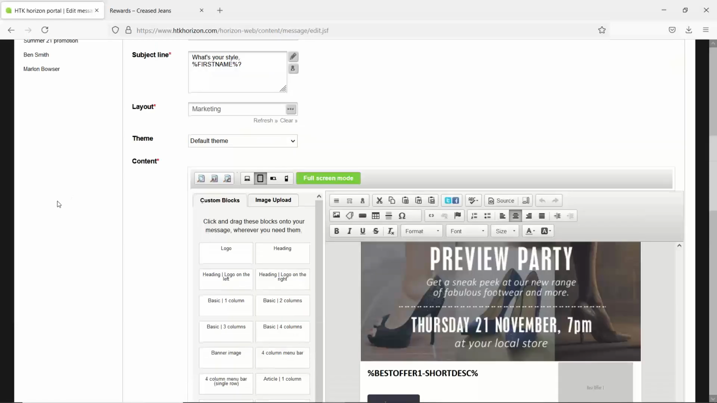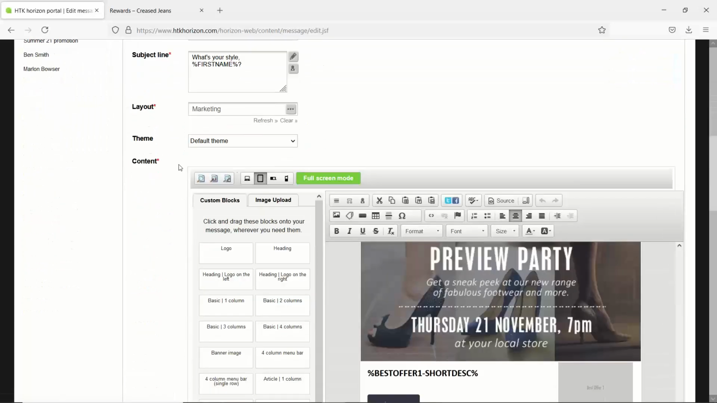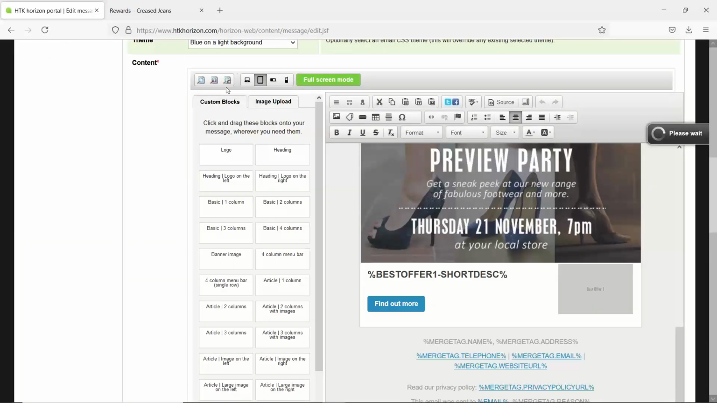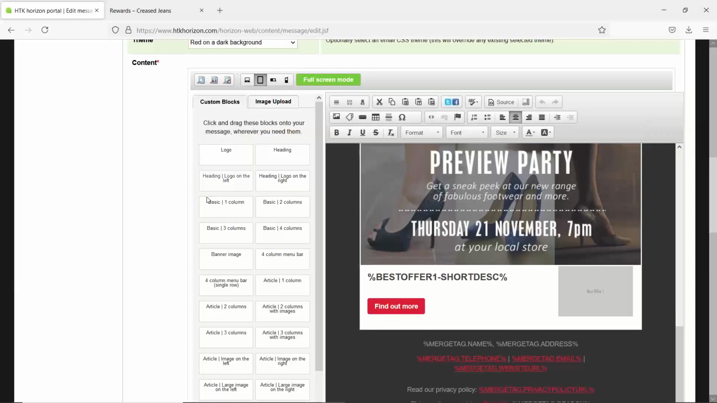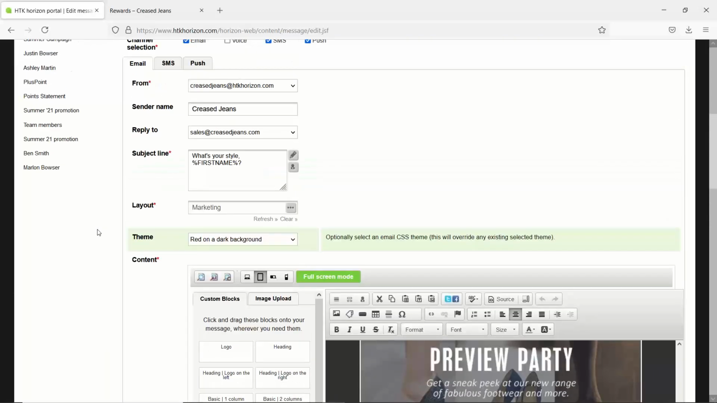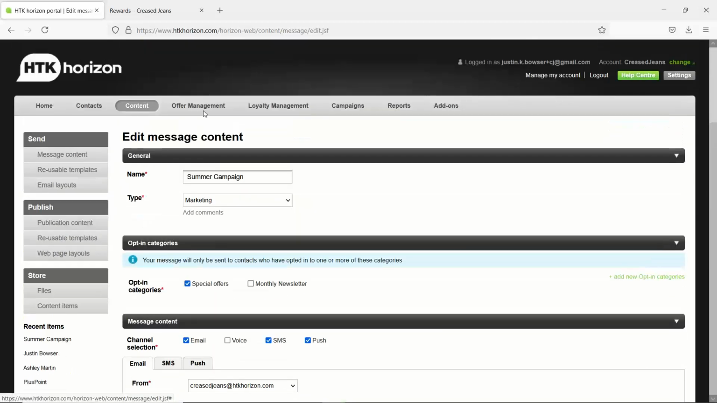But a pretty flexible, easy to use content editor, which again makes it very easy to apply corporate branding as well, so that really your users are just dropping in imagery and links and those building blocks and can get messages created very, very quickly through whatever channel they want to.